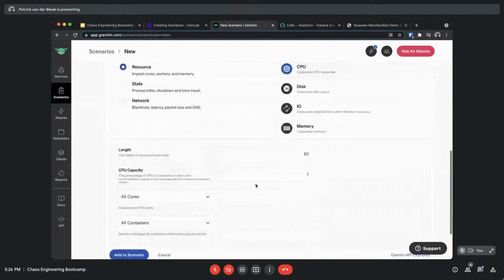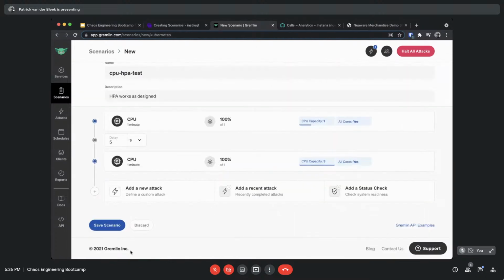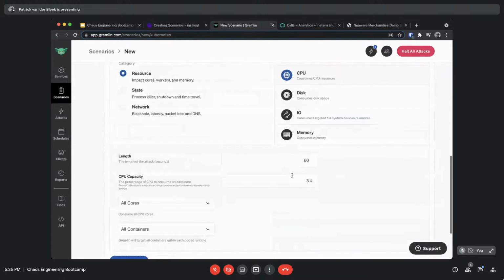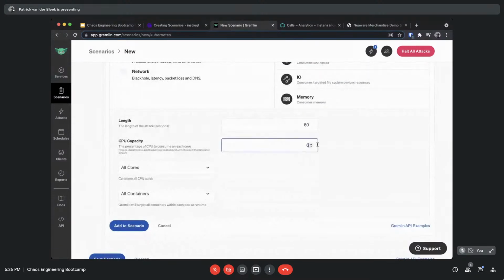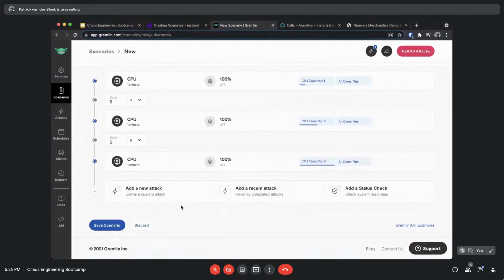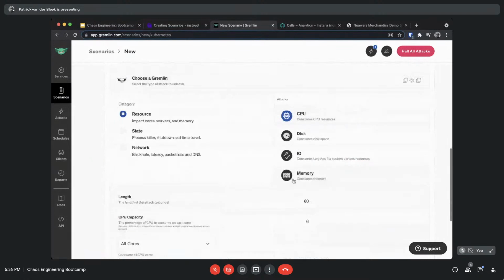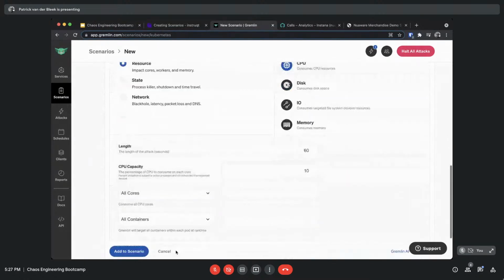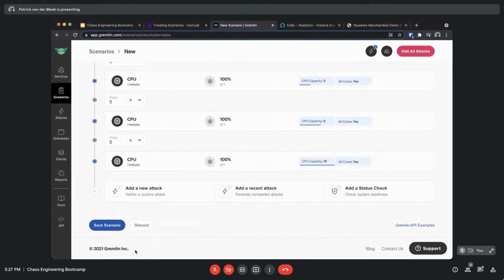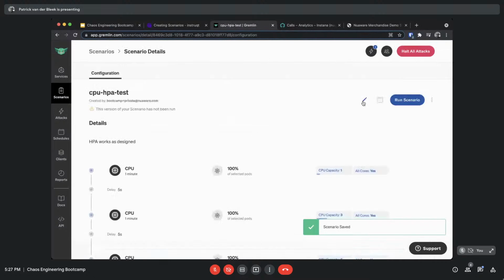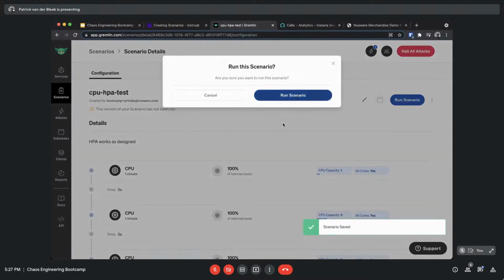It's already populated that for me, luckily, so I can just now say, you know what, 3% please, and add another run. And then we're going to increase it to 6%. And finally, we're going to run it against 10% to see what happens. So I'm now just tying 4 different types of CPU attacks together, saving the scenario, and we're going to run the scenario.